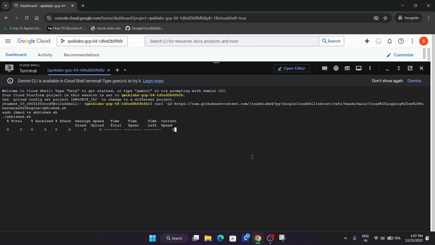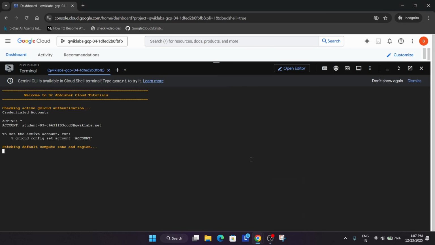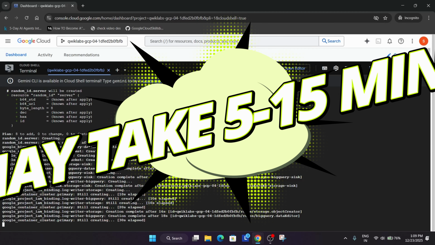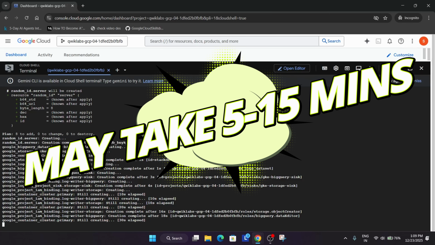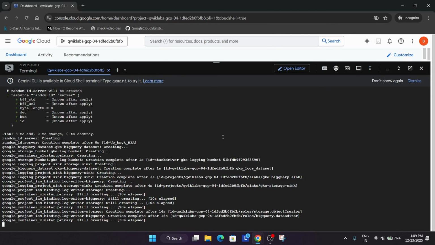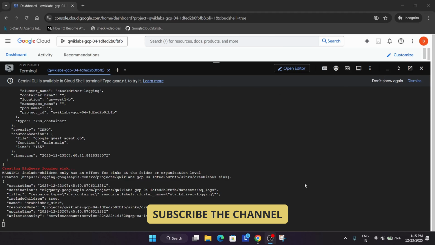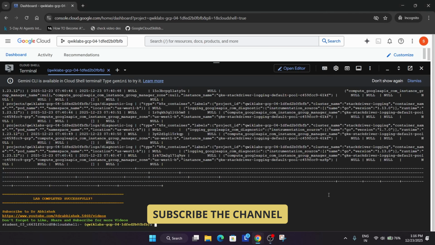Now just paste it, hit enter. Now wait for this command to finish. So finally here you can see all these things are done.